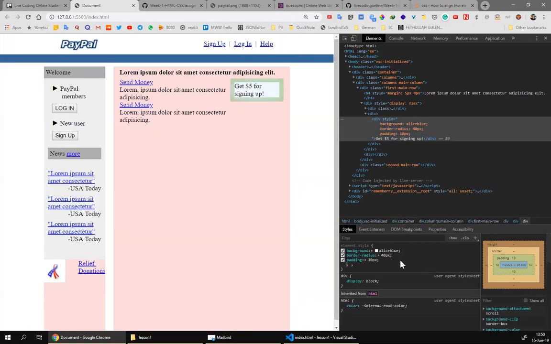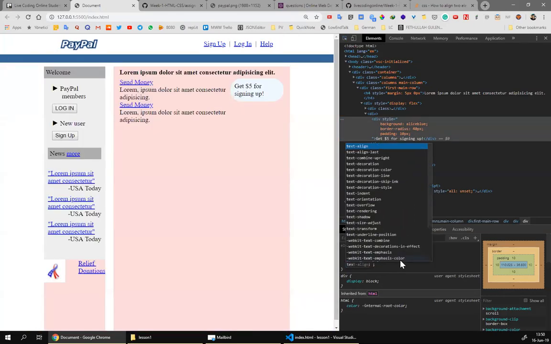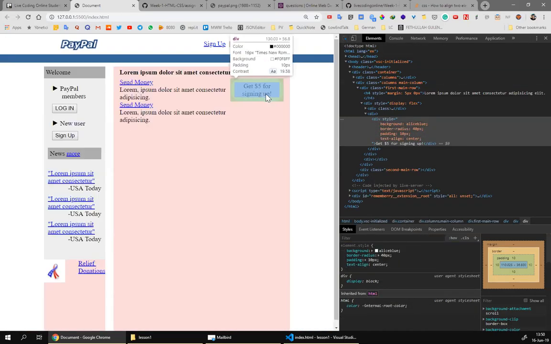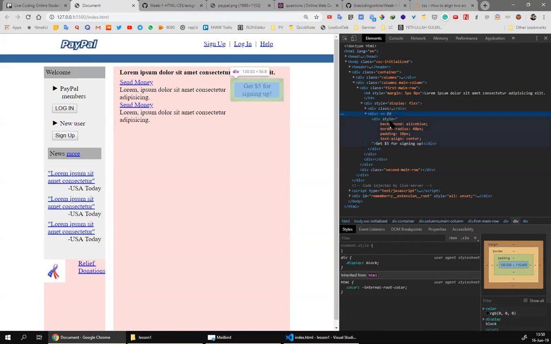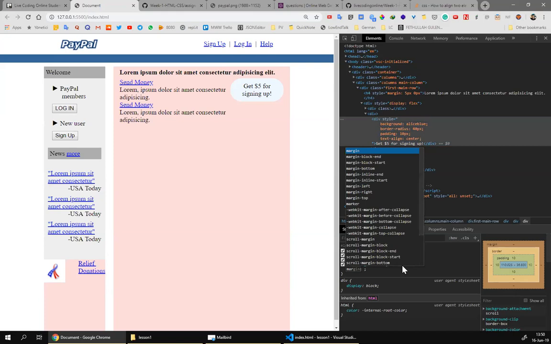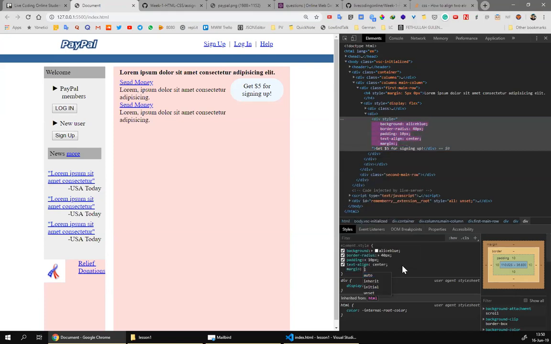And then of course text-align center, so something like that. And for this, as you can see, we have some space, so we can say margin-top. Auto is not going to work, but we do 20 pixels. Yeah, looks good.